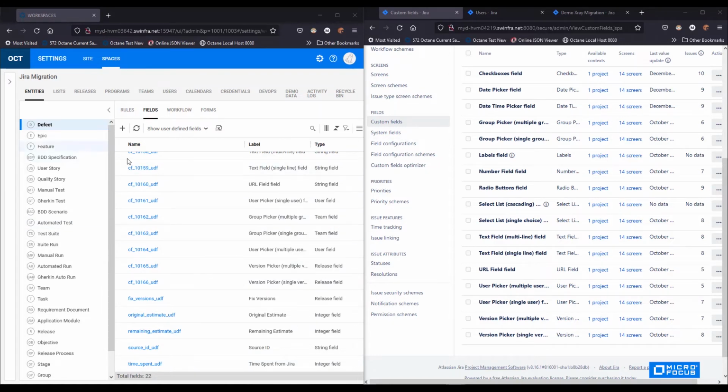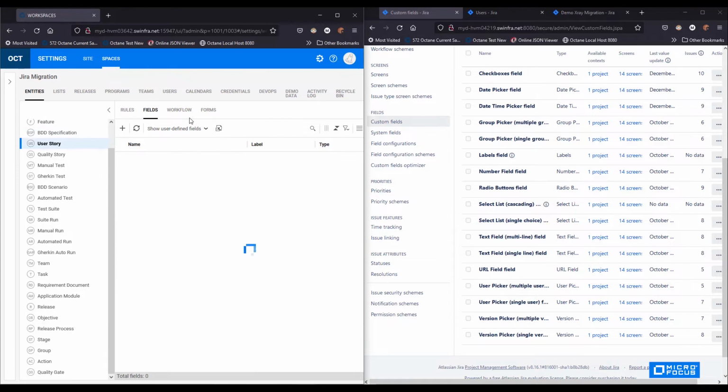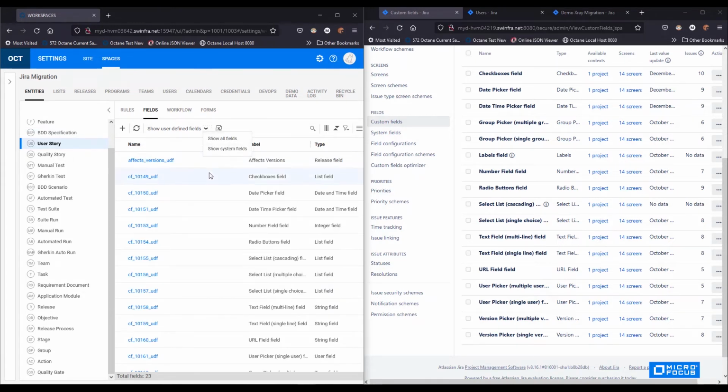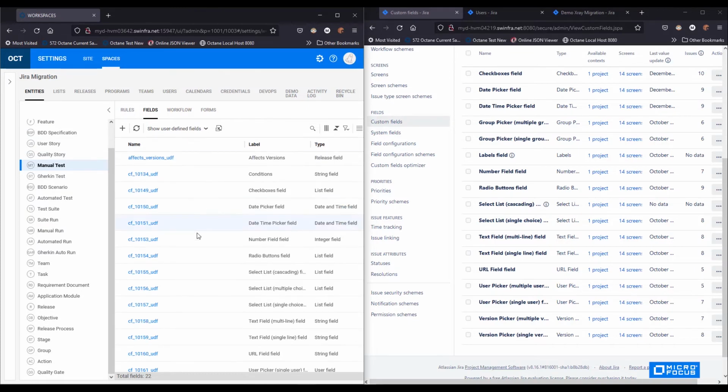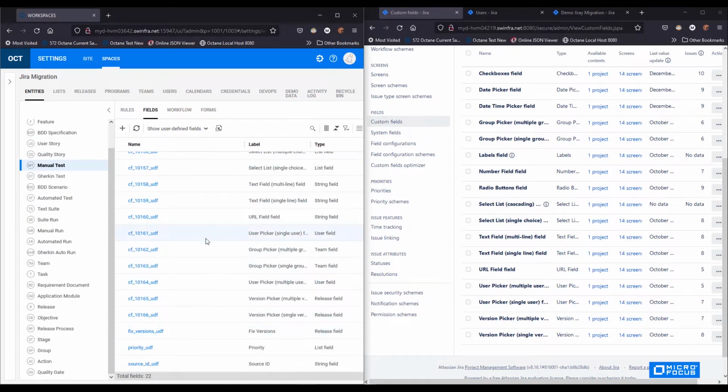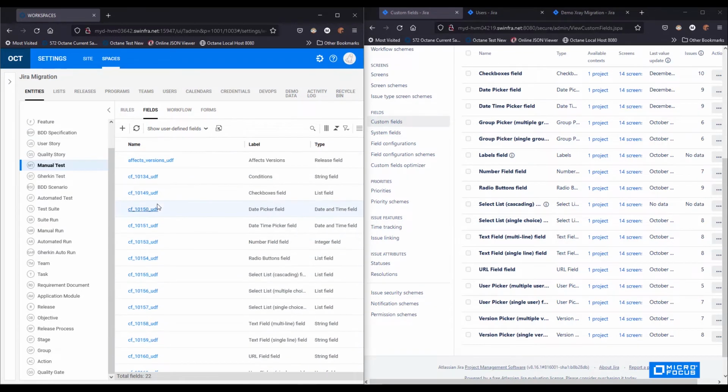And the same goes for every other entity, like user stories. We've got custom fields created for them as well, and all the custom fields are displayed here too. We've got custom fields created by the migration tool so that system fields can be mapped to them. And the same goes for every entity. For manual tests, for example, you can see we've got a lot of custom fields created for them as well.